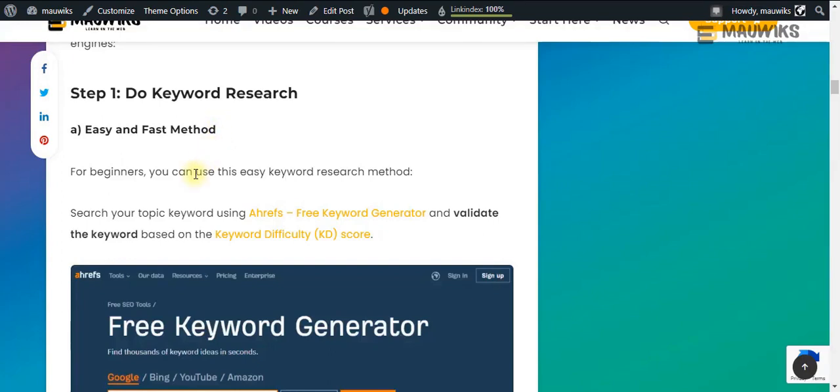This is what I recommend you to start with, because if you don't have enough knowledge to do the manual way, then this is the way you can absorb how keyword research works. The tool that I use here is the free keyword generator tool from Ahrefs, and I validate the keyword based on the keyword difficulty (KD) score.